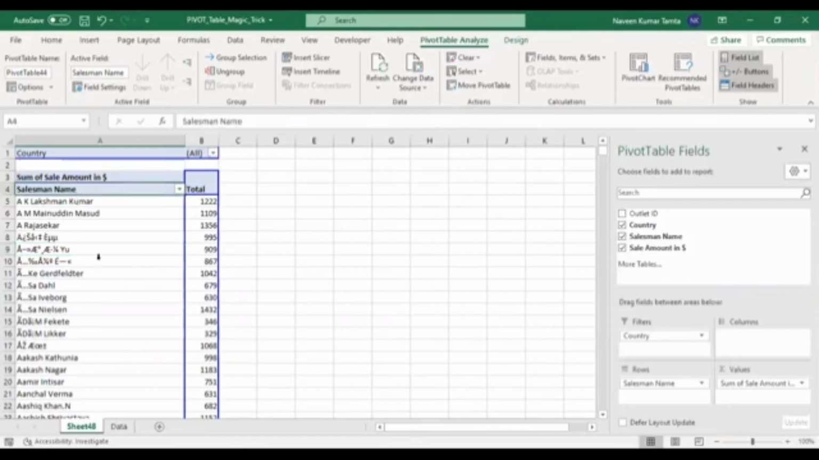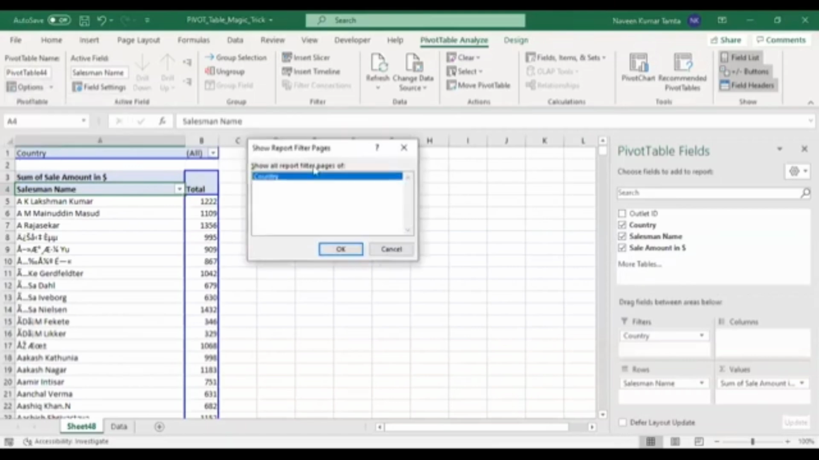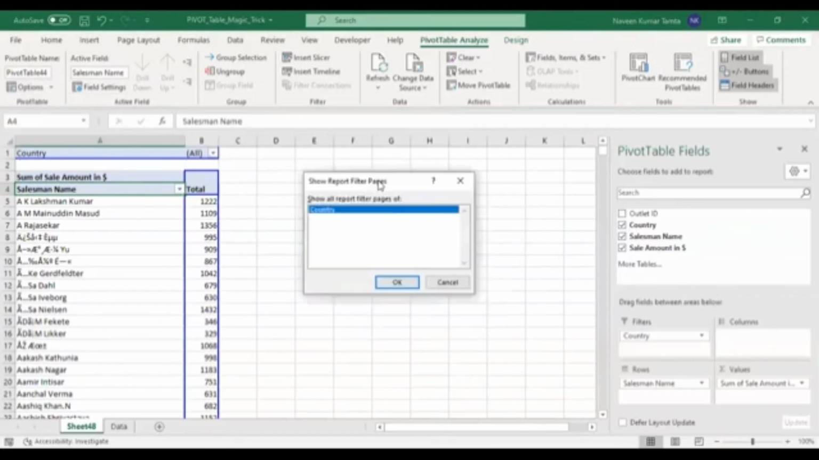And now go to pivot table analyze option. Here in pivot table analyze option, in the leftmost corner of your workbook, there is one section which is pivot table name. And here in pivot table name, there is one more option which is options. So expand this and click on show report filter pages. Once you click, one box will appear here, and the country name which I had dragged in filter will be shown here. Now you can simply click on OK.